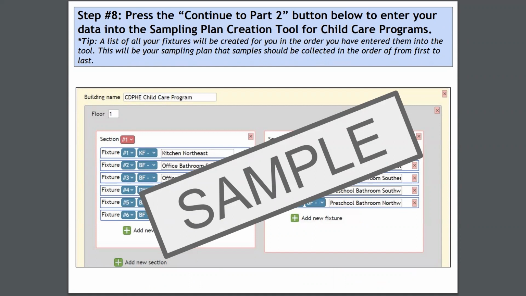Now from here, with this information that you enter from your floor plan, this will create a sampling plan for you that lists all of your drinking water locations in the order that they need to be collected. It'll also create the labels for you that come on a pre-labeled sticker sheet. And then also this comes with the number of bottles that you've indicated to sample.